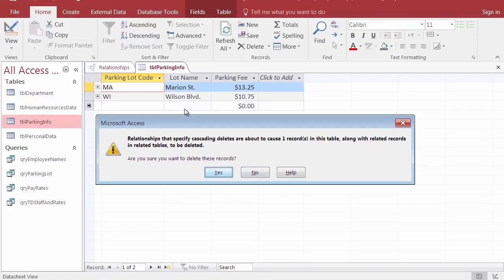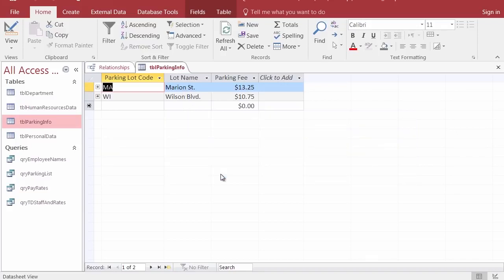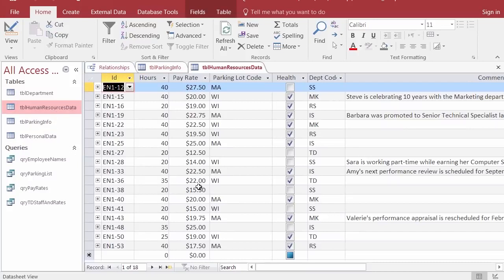So I've deleted the BR out of the parent table. I'm clicking yes. Now I'm going to go to that child table, human resources data. I'm looking for BRs or BLs. I have neither of them. I actually have fewer records in there. I'm down to 18 records. I didn't really tell you how many I was starting with, so it's kind of hard to compare that. But we can definitely see that there are no BRs or BLs in there. We deleted the parent, and therefore it went and deleted the children.